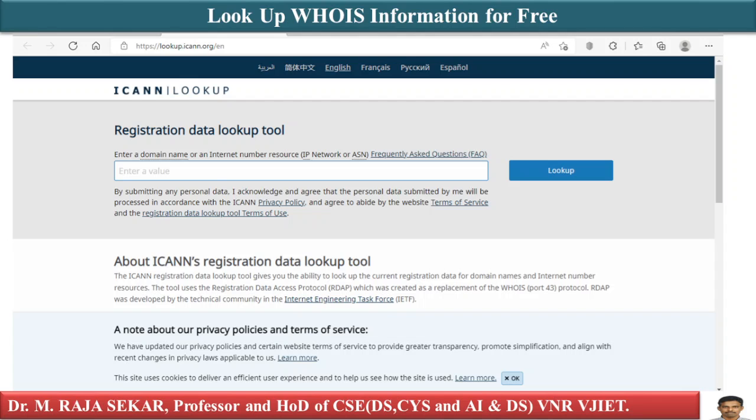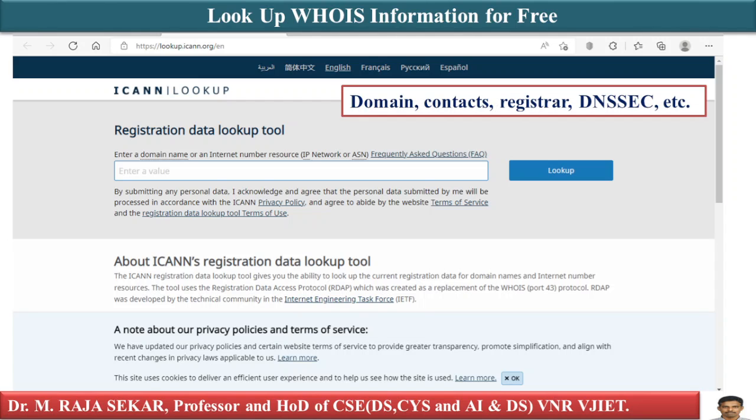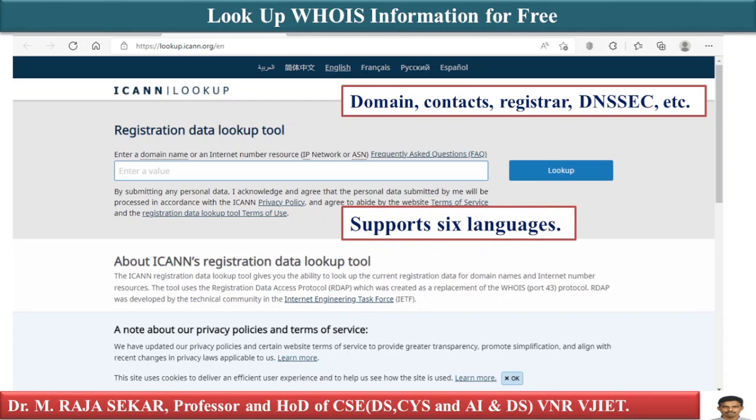You will find information about the domain, contact, registrar, DNS, DNSSEC. What is this DNSSEC? I will explain in my future classes. It supports 6 languages. Just you can see these languages: first language, second language, third, fourth, fifth. This particular lookup tool supports 6 languages.